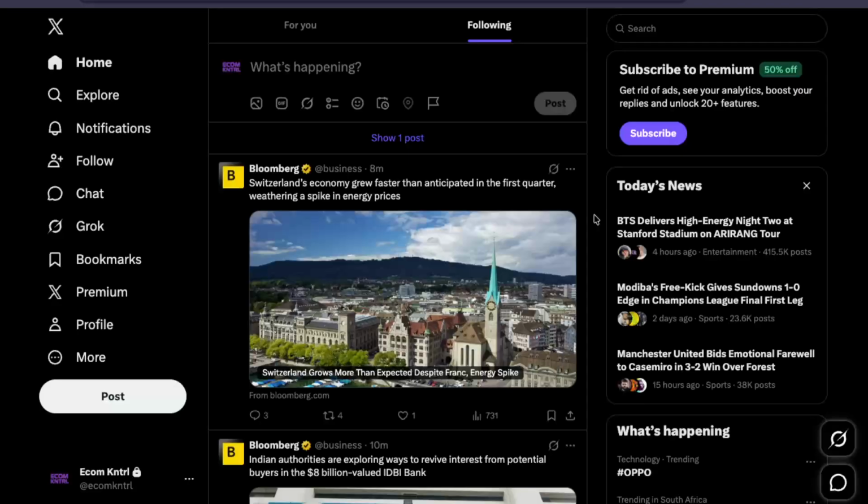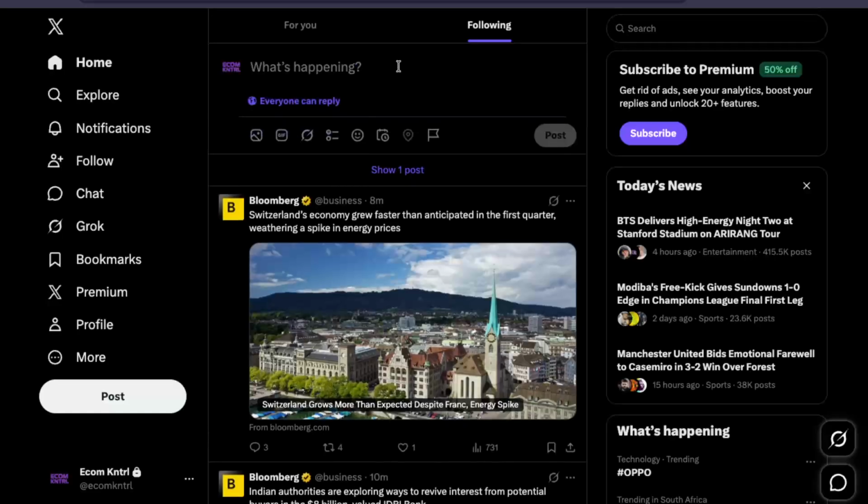Take a moment to craft a strong opening. This first post should give people a clear idea of what your thread is about and make them want to read more. You can introduce the topic, hint at what you'll cover, or set up a problem you're going to solve. Once your first post looks good, don't hit post yet.